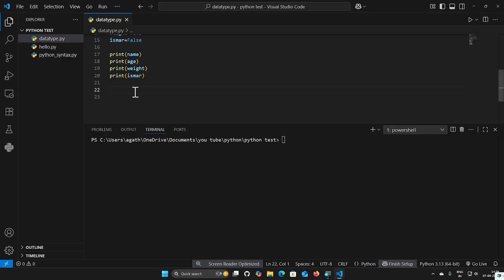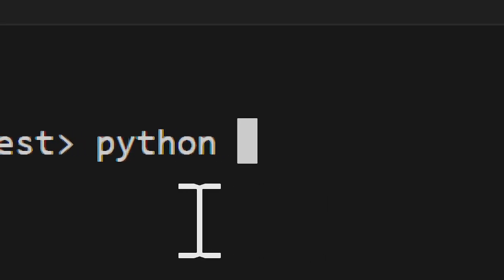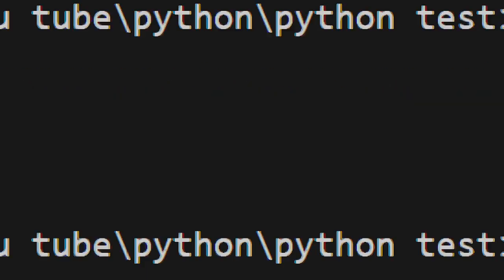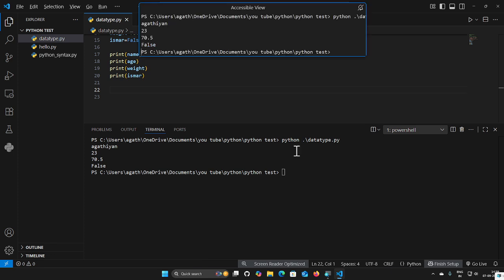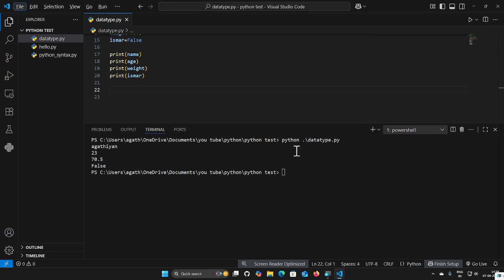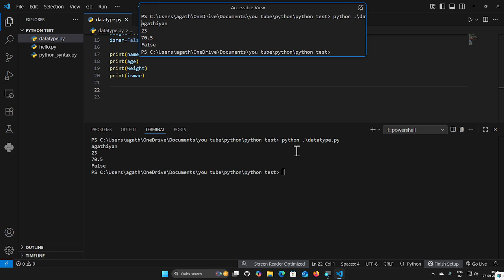After running this program, the terminal is cleared. Use the accessible view. Run python datatype.py and the output is printed. You click the accessible view. The name is printed. 23 is printed. 70.5 is printed. False is printed.